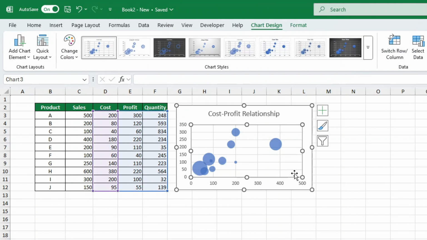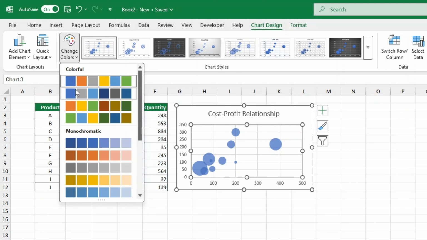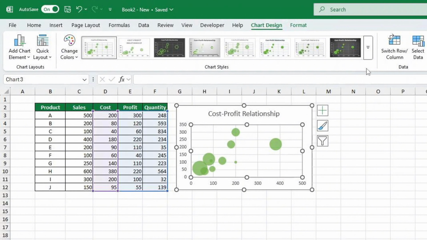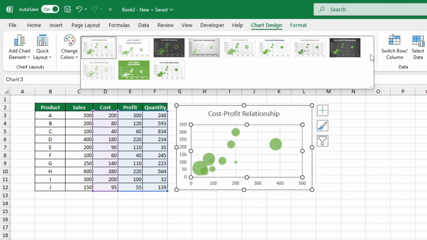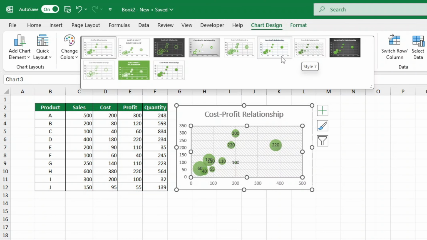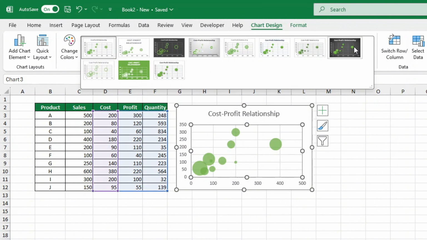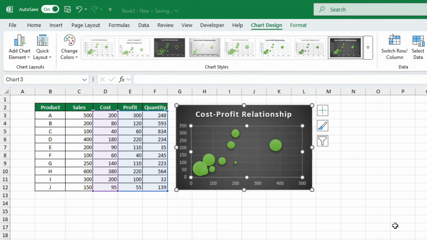You can also change the colors and style of the chart to suit your needs. Click on any blank space in the chart, and you'll see the Chart Design tab. Here, you can select Change Colors to choose a color palette that fits your style. There are lots of options. We'll go with this color scheme here. If you want to change the chart style, click on Chart Styles, and then click the drop-down arrow to explore other options. I'll choose this sleek black style.